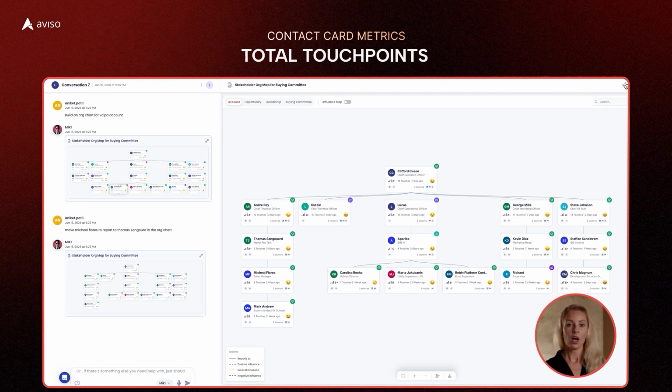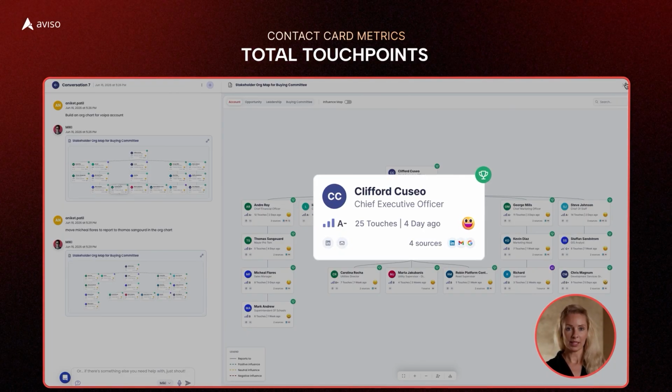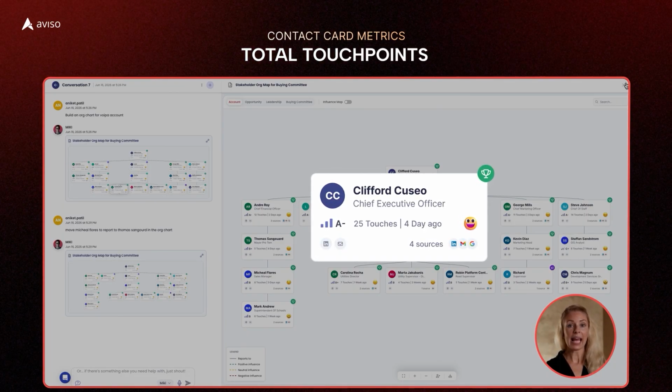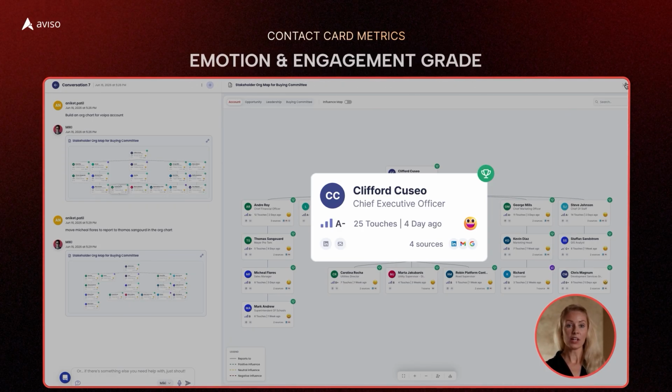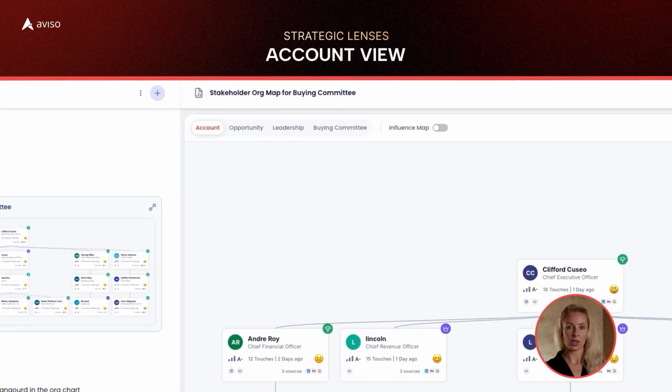On each card, you can see the title and a couple of metrics showing their engagement, such as total touches, meaning how many emails or meetings are associated with them, when the contact last engaged, their emotion, and their engagement grade. You can also see 4 different views across the top.